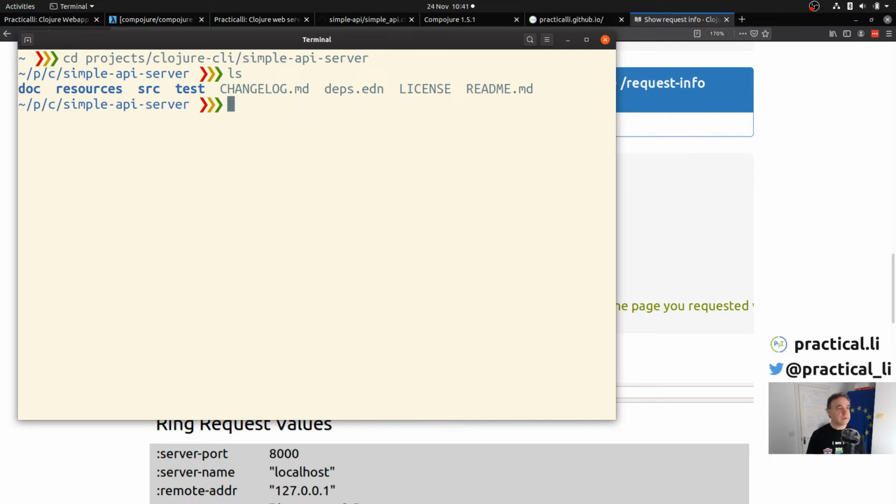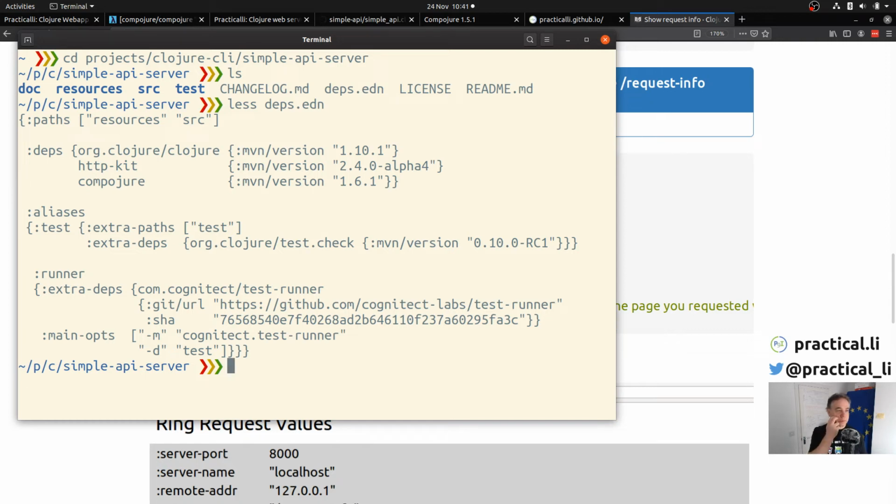So this is the project we're in, and we can have a look at the source code. We'll have a look at the deps file. Yeah, so we've added Compojure in here now, but we can just run it just the same. We can just run it on the command line, which uses clojure, and then specify the main, and it's Practicalli simple API server. If I remember that right.